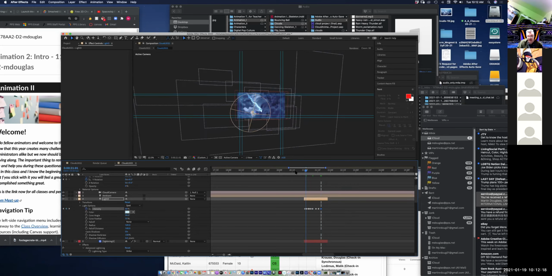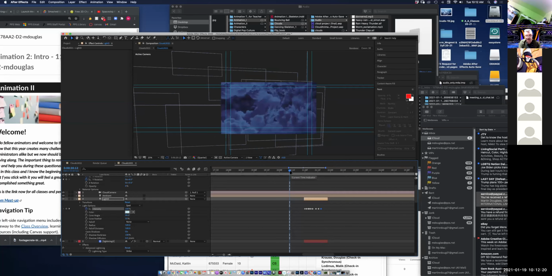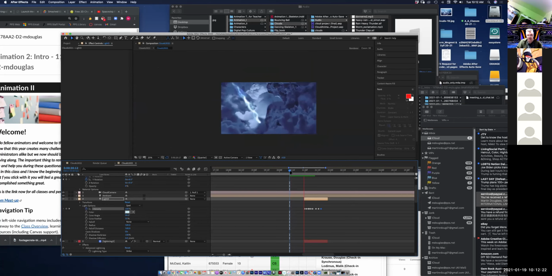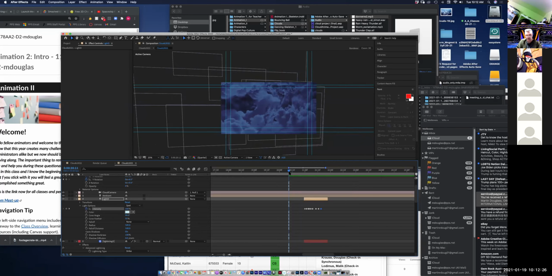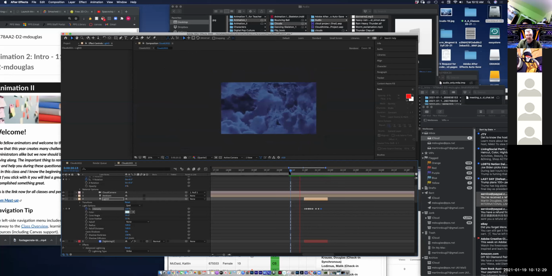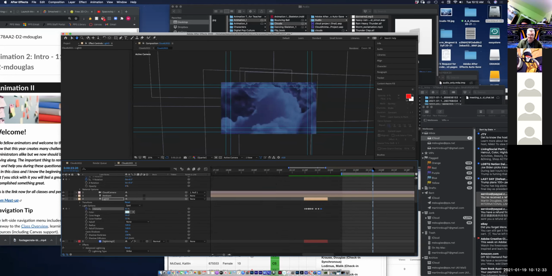There you go. So now if I zoom in a little bit, if I play this, I get that nice little lightning effect. How cool is that?